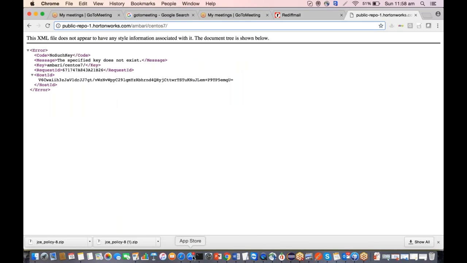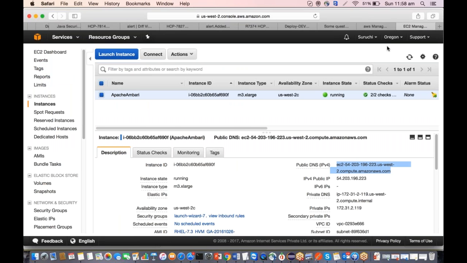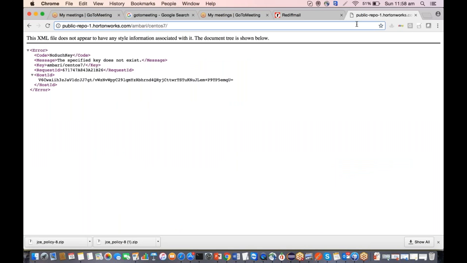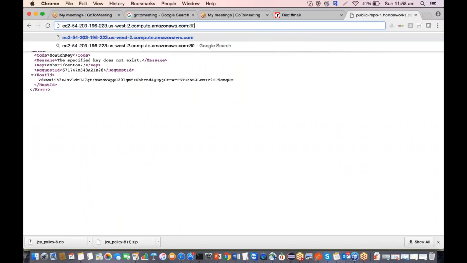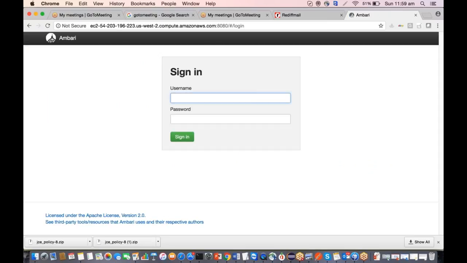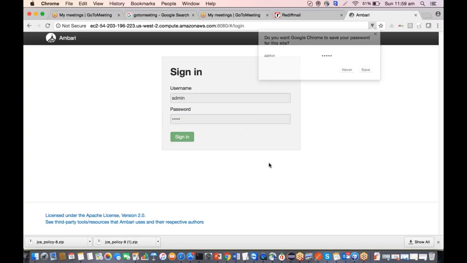For that I will take up my public DNS, go to my browser, and say 8080, and that brings up your Ambari UI. Yes, it brings up the Ambari UI. The username is admin. The password is also admin.